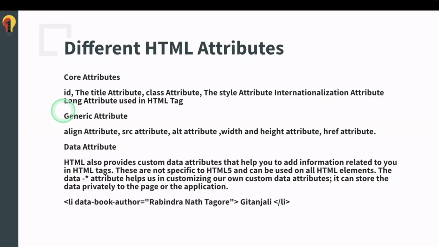First, let us start off with the core attributes. Core attributes are those attributes which are common for all, like every tag, this attribute can be used. Example, the ID. You want to give an ID to the tag, or you want to specify a class to the tag. All of this is common to all of the tags which you will be using. So these are called core attributes.